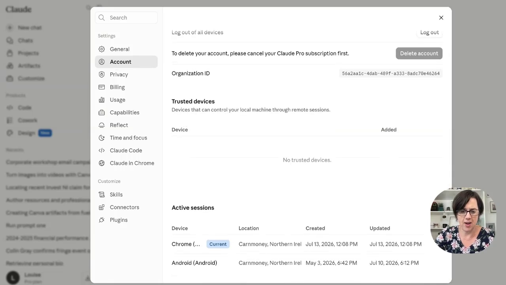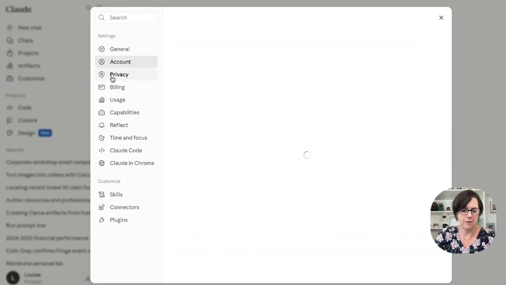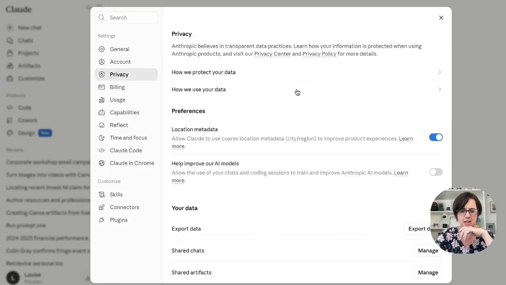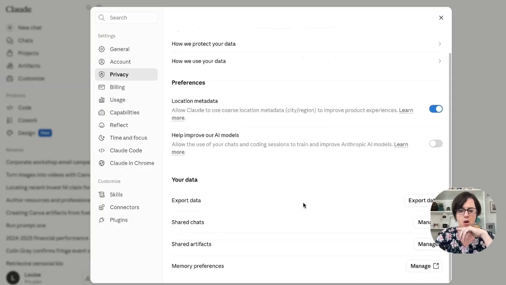Any devices that you have added, what active sessions do you have? Let's go to your privacy, how we protect your data, how we use your data. Just always be aware of all of these different options.